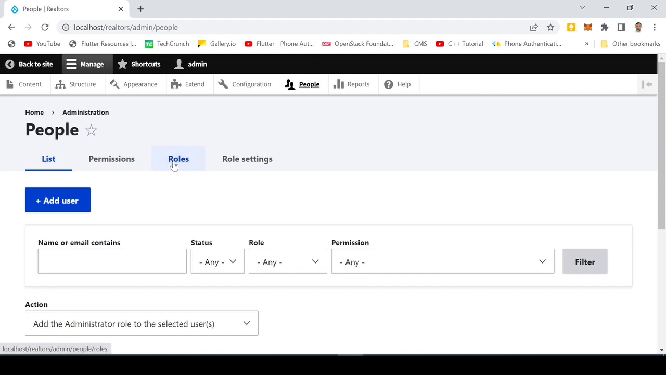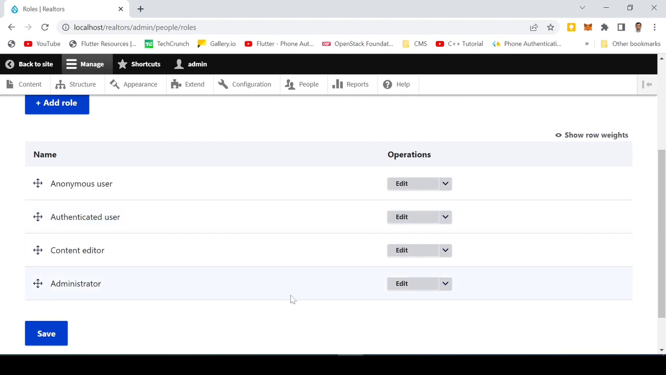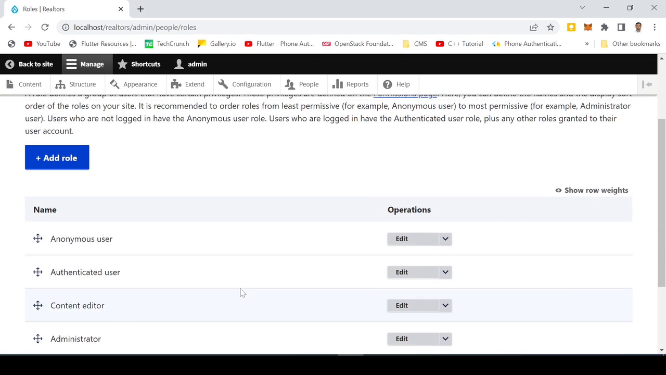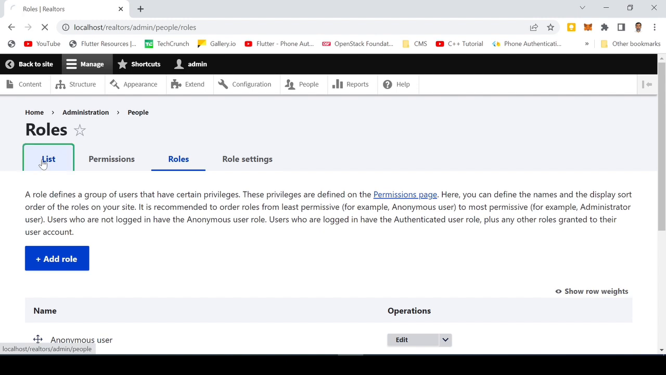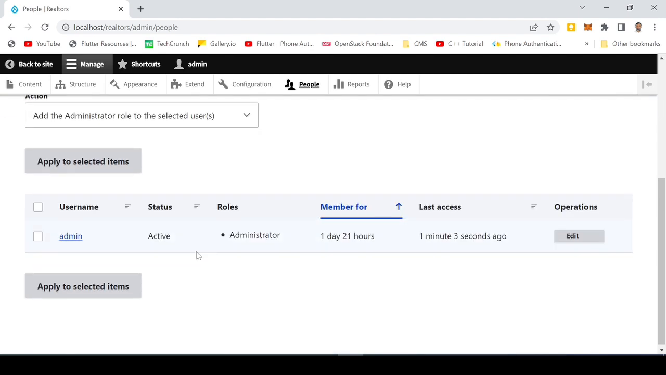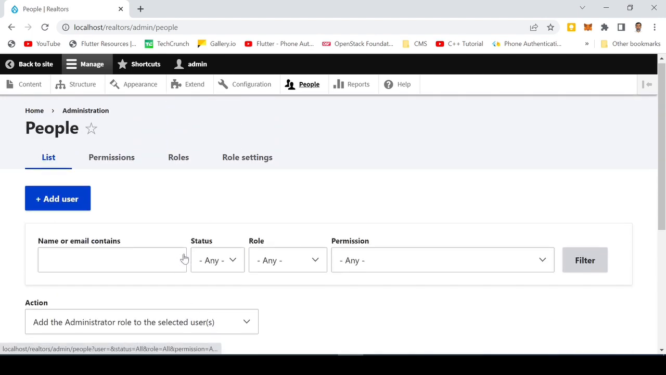Now if you go to the roles, by default there are 4 roles defined in Drupal: anonymous user, authenticated user, content editor, and administrator. And every role has specific permissions. When you add a user, you have to assign him a role. So for example, this user admin is assigned the role of administrator. One user can be assigned multiple roles.